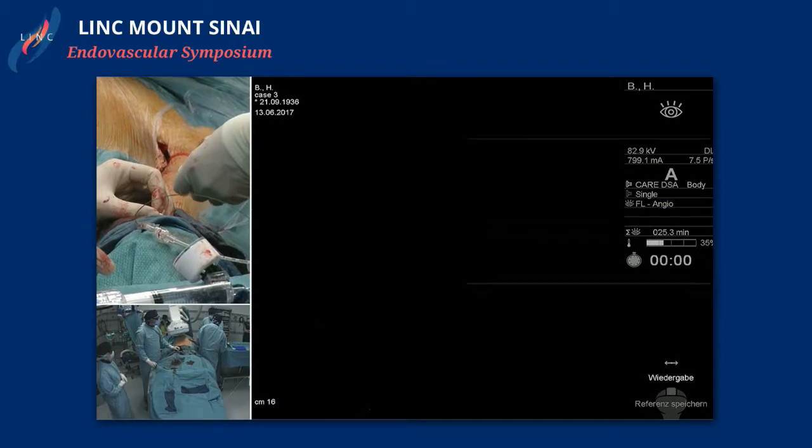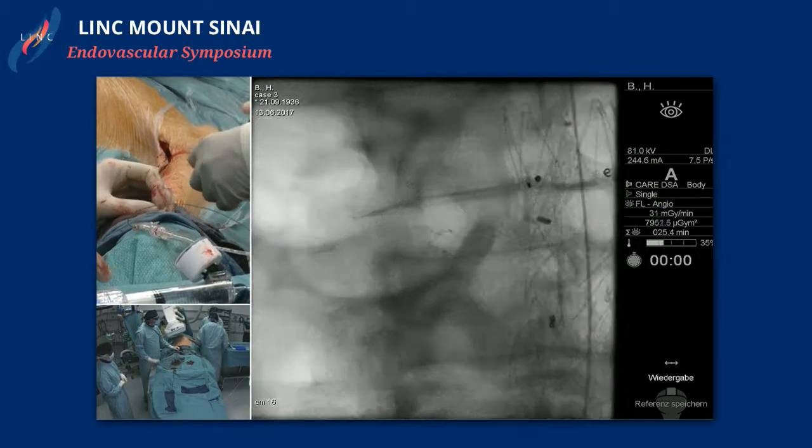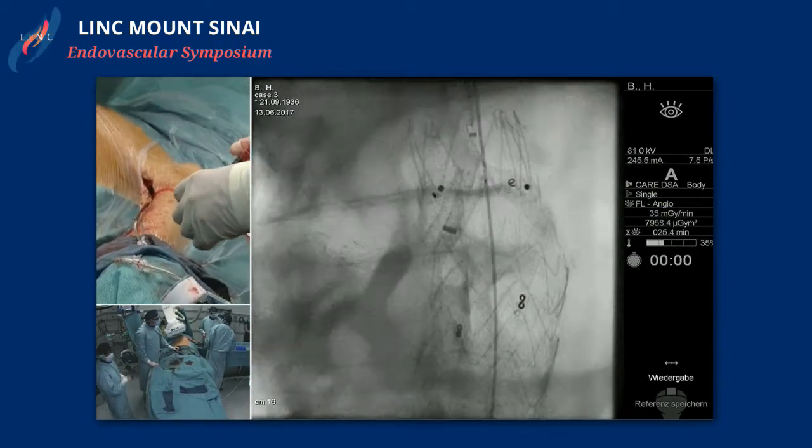So I agree, before we leave the right renal artery, we do a selective angio.